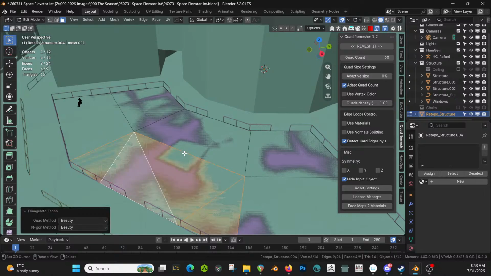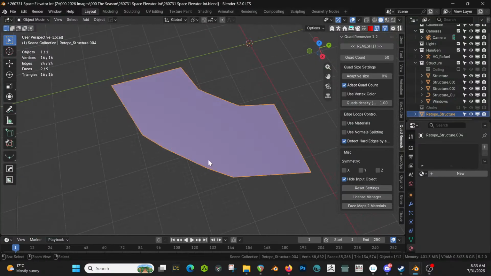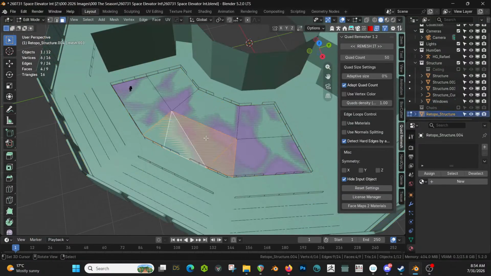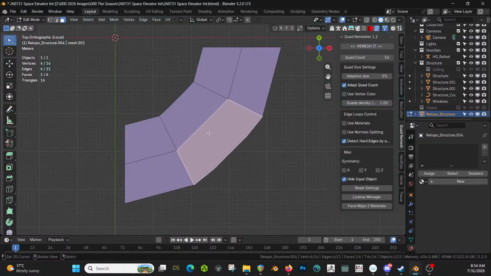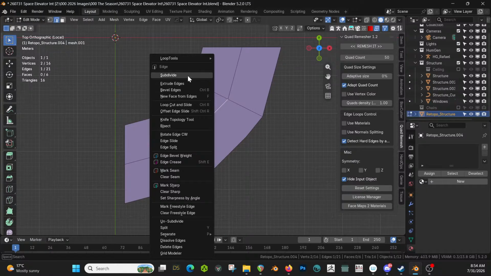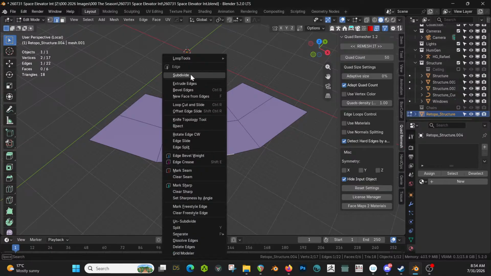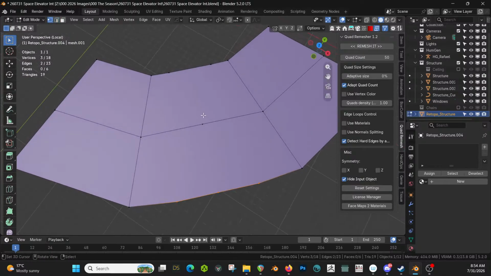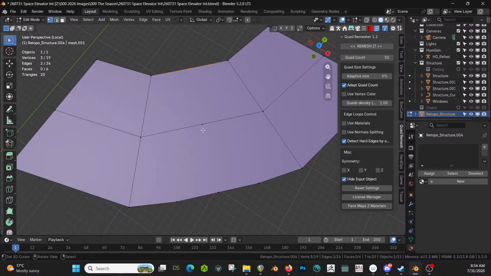Let's see. What the hell was that? Tab. Okay. I don't know what that one was, but whatever. Okay. Subdivide. Oh. Subdivide. 1. Cool. And 2. Subdivide. Okay. Now we can go here to here to here.